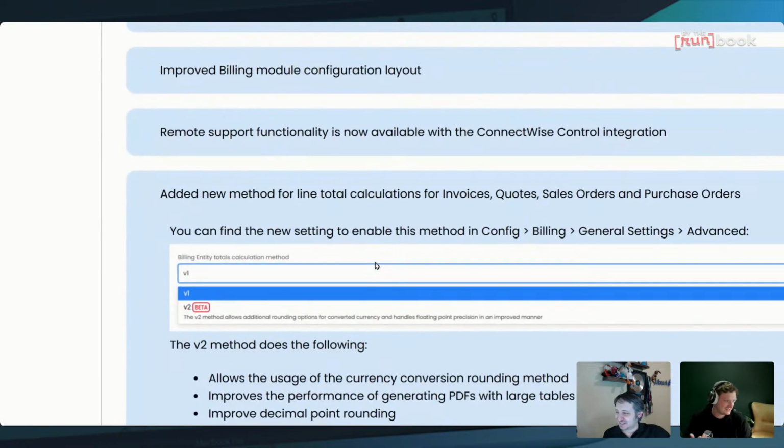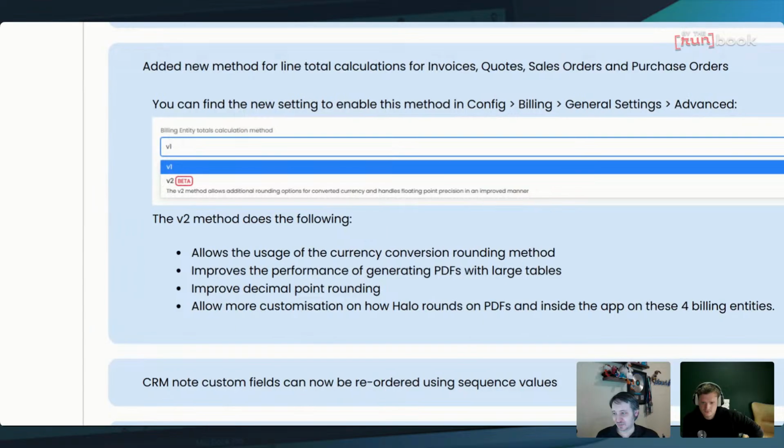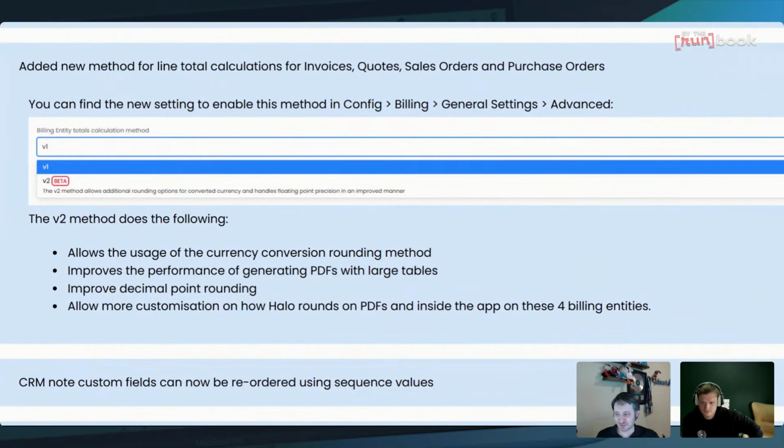Right. I think it's a difficult one. Equally, it's probably difficult for them, right? Where they think it's better, but they need some people to make sure it's better first. Make sure it's not going to break other stuff. Yeah. And it primarily improves rounding during currency conversion, improves the performance of generating PDFs with large tables, improves decimal point rounding, and allows more customization of how Halo rounds on PDFs.